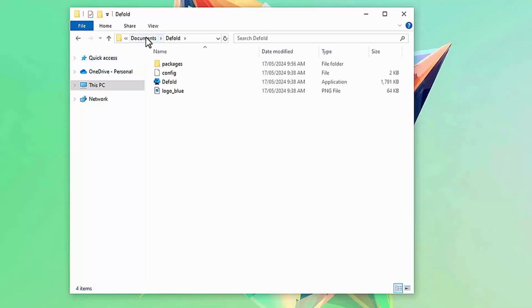You can see up here, documents, Defold. And then inside of this, we have 4 different files. Well, we have a folder, a file, an executable, and then a little logo file here. Now, to launch the engine, we just need to double click on the Defold executable, and that should open it up.